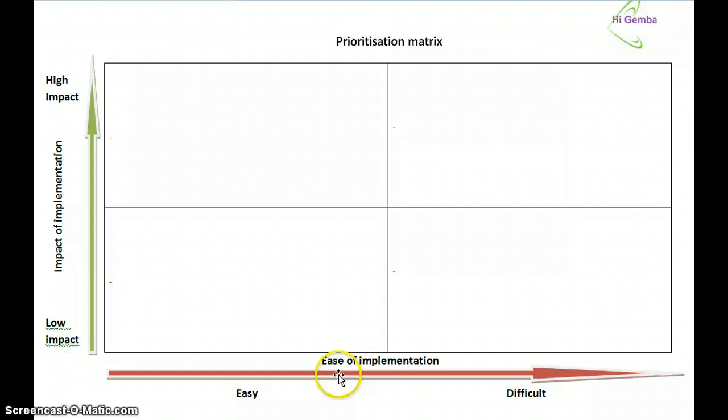Then along the bottom we have ease of implementation. So if something's going to be easy to do, whether that be in terms of time, effort or money, then it would go along this side. If it's going to be difficult, it's going to go along this side. So something that's going to be easy to implement is going to be in one of those 2 squares, and something that's going to be difficult to implement in one of those 2 squares.